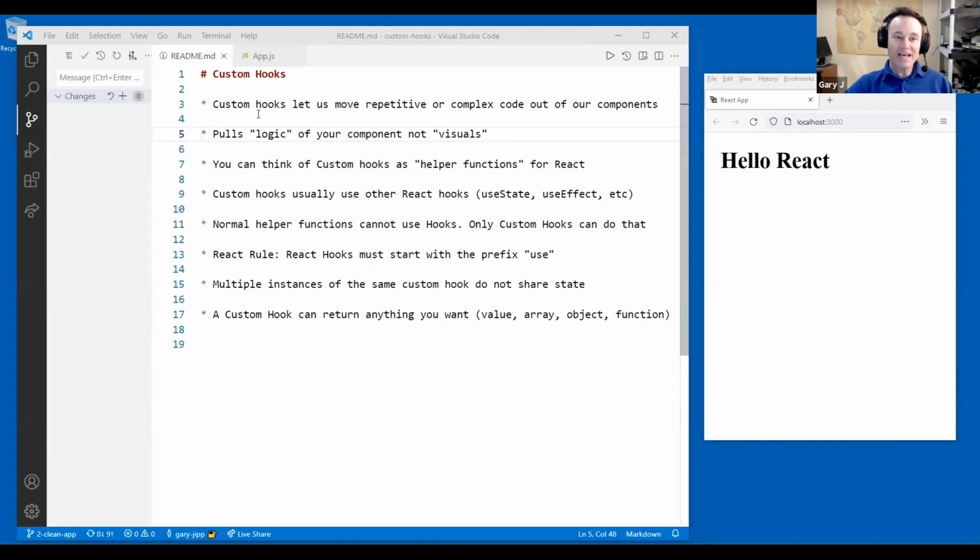And the technical description of a custom hook is it lets you move repetitive or complex code out of your component. You can think of it as just a helper function, which it actually is. A custom hook is just a helper function for React. A key point is we pull logic out, not visuals.